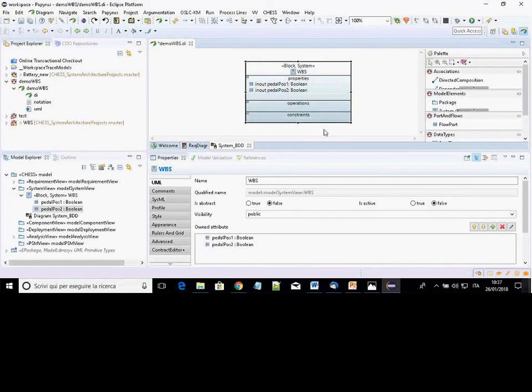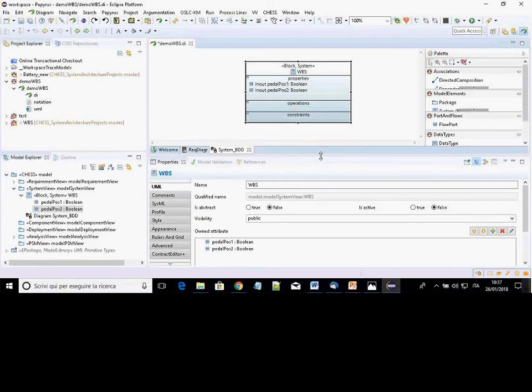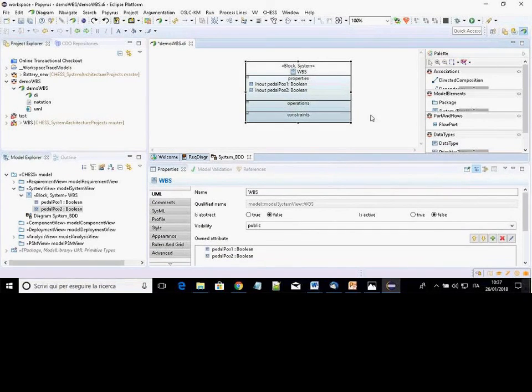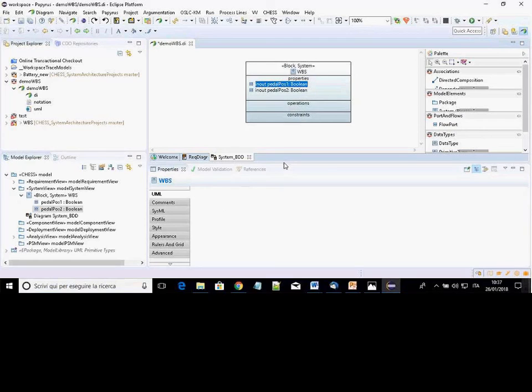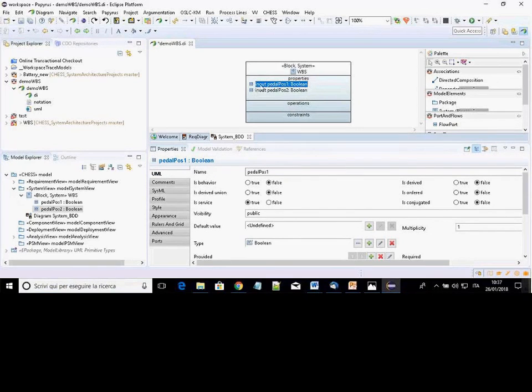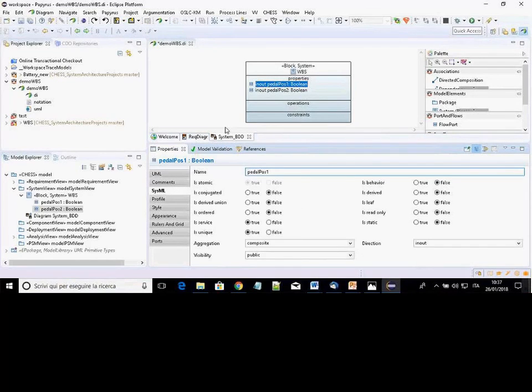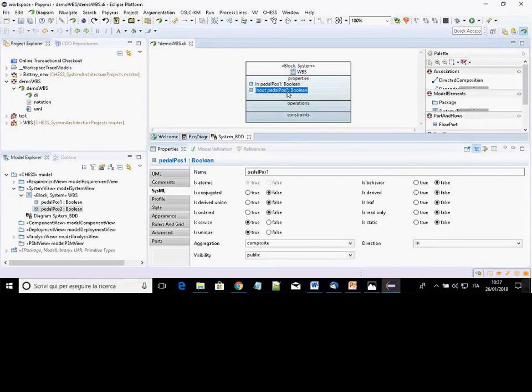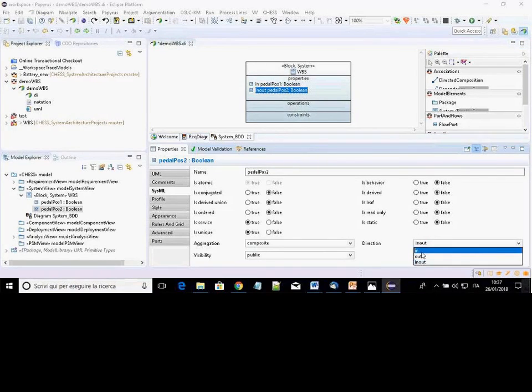In order to model the actuator part of the system, first of all, I have to change the direction. As you can see here, by default, the system provides me the out direction. In this case, I say that these signals are input. So I can change the direction here.